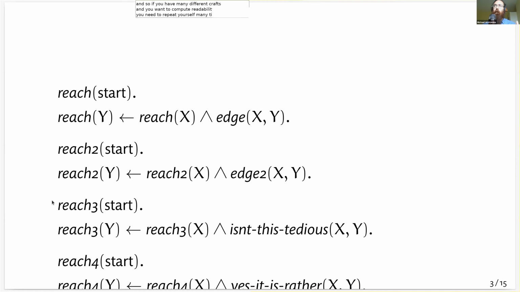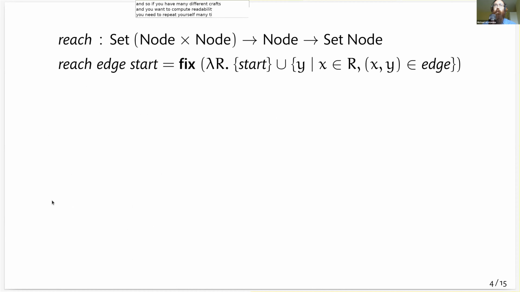And this is annoying. If I was a mathematician, I would just sort of say, look, there's a reachability function. It takes a graph represented as a set of edges. It takes a start node, and it produces the set of nodes reachable from that start node. And it finds that as a fixed point of this function. And this function tells us that a node is reachable if it's the start node, or if there's a node x that's reachable and an edge from x to y.